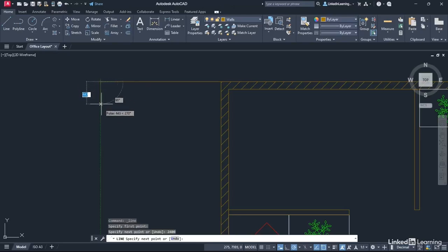You're then going to come vertically downwards, like so, and you should see a polar tracking line now for 270 degrees, and this time 2400 again, and press enter again. You've now drawn two lines, so you're now just going to press enter to close the line command. Job done. This is where we're now utilizing the offset command. Remember that 150 wall thickness.